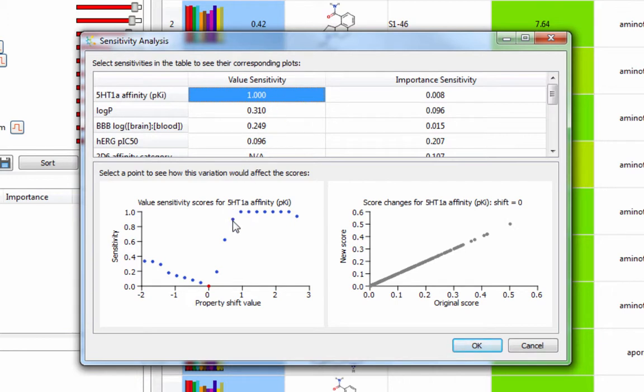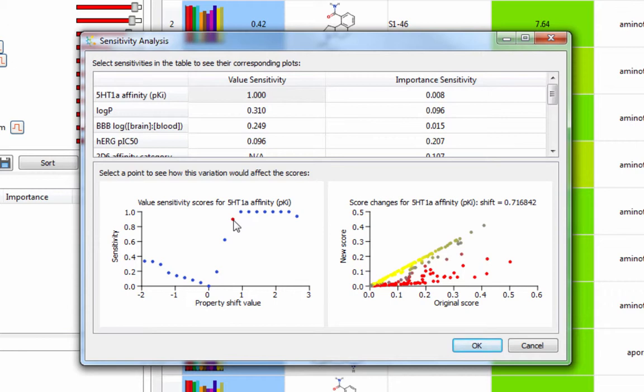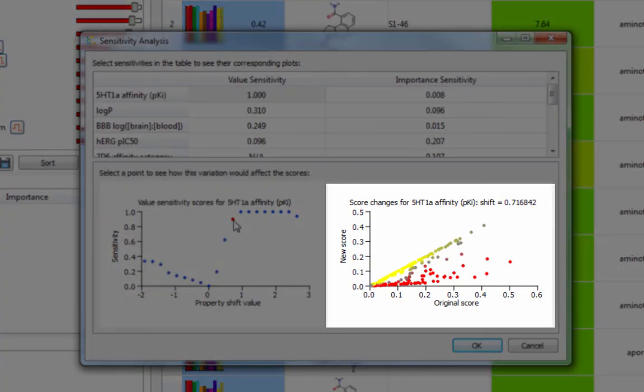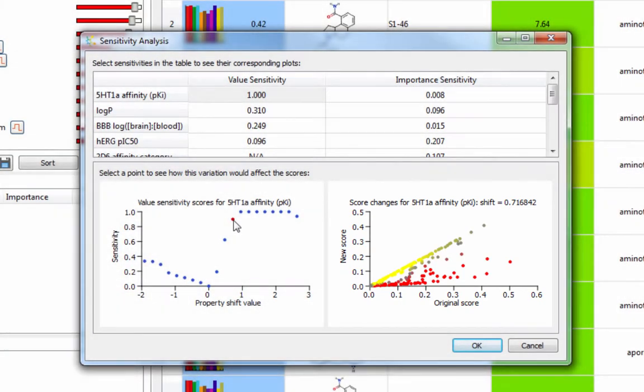Click on the point corresponding to a property shift value of approximately 0.7, corresponding to a criterion of 5HT1A affinity pKi of greater than 7.7. The original criterion was greater than 7. This shows a plot in the bottom right, showing the original scores on the x-axis and the scores corresponding to the profile with the new criterion on the y-axis. This is coloured to show the most significant changes in rank.